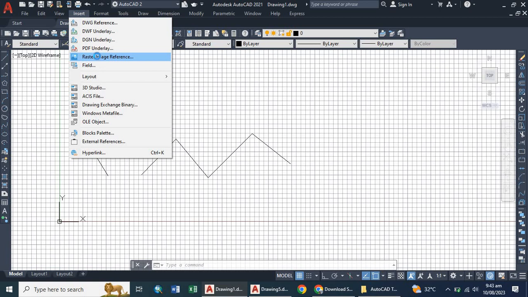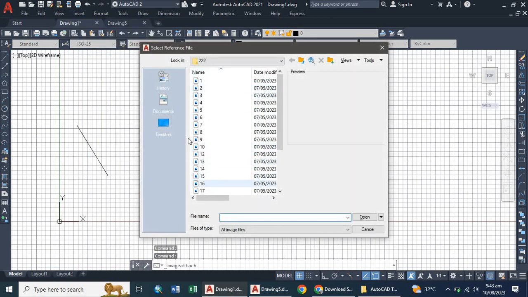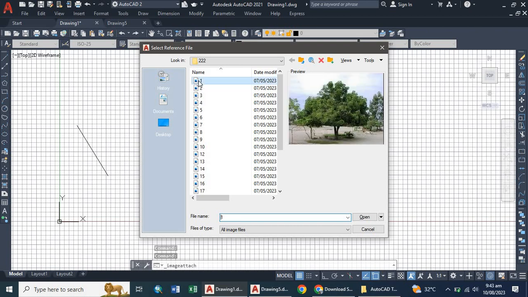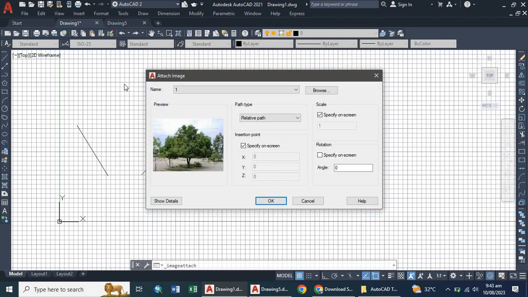Just go here, raster image reference, and these are different kinds of raster images. I am just going to concern myself with it. You can preview it from here. As you can see, this is an image of a tree. Alright, we are going to click OK with that, and we will click open.